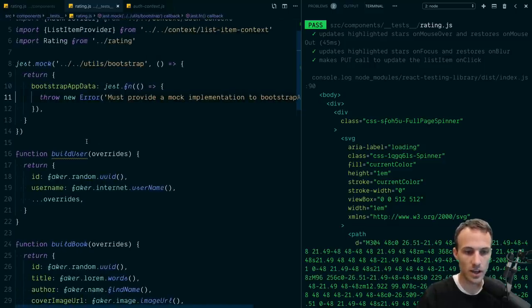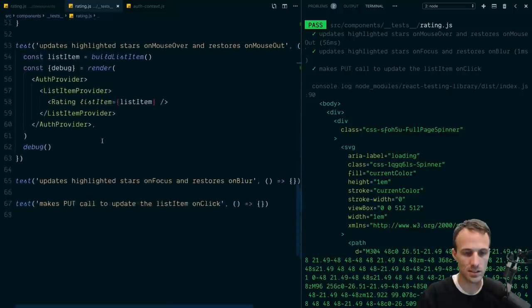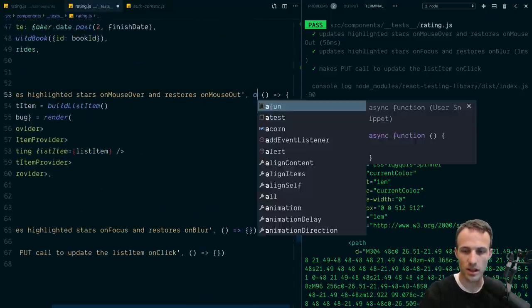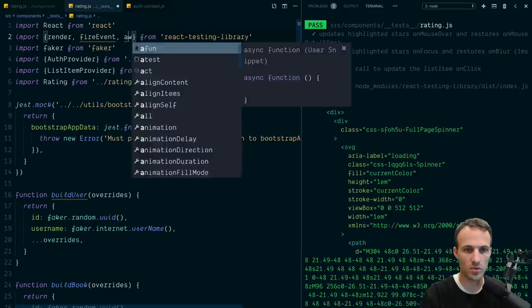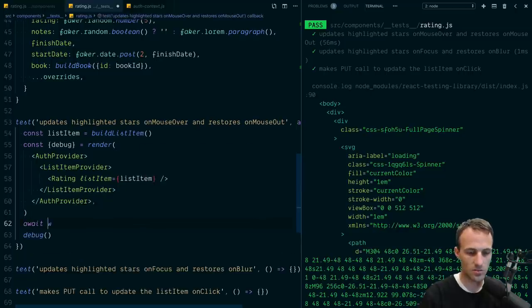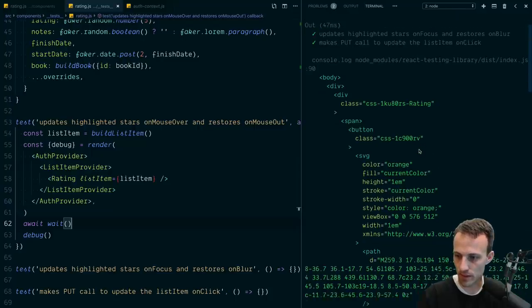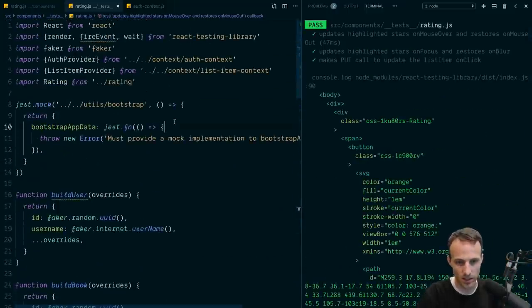Okay, cool. So now if I save this, we should get that error, but we didn't. What? That's interesting. It might be because it's happening asynchronously. Let's do async. I'm going to pull in one of React Testing Library's async utilities, just wait, and wait. There we go. Interesting. So it does finish rendering, but I don't think it's calling this function.